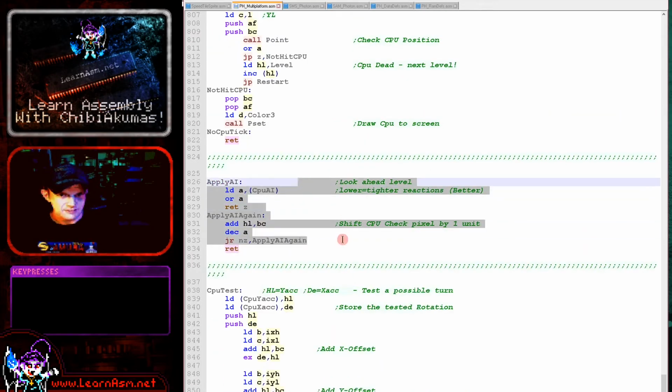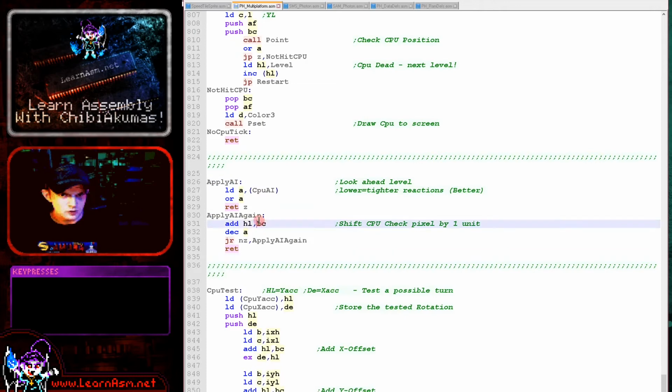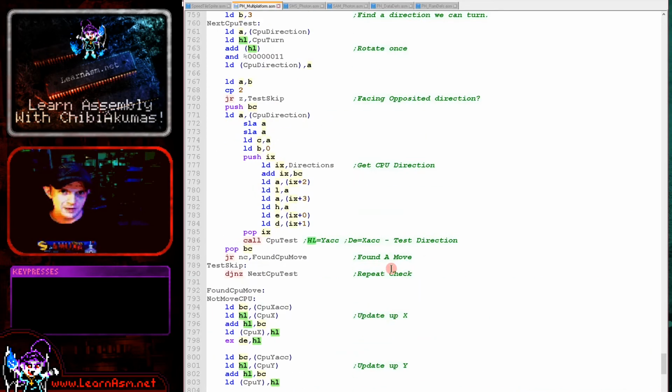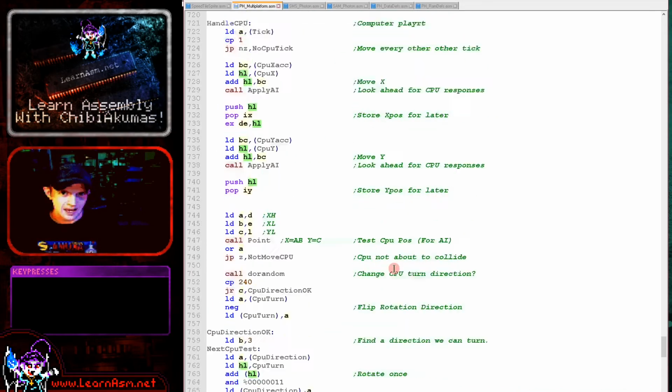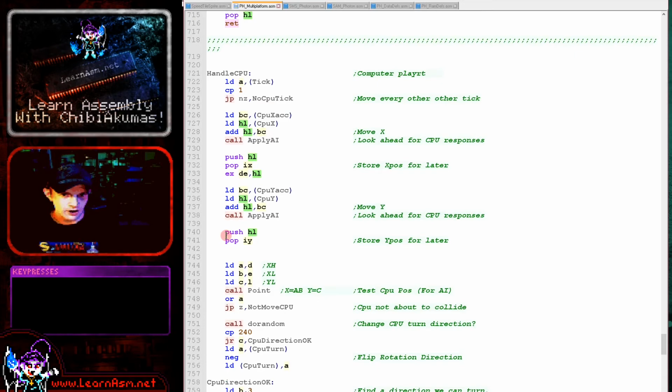Now what this effectively does is it is effectively multiplying BC by the CPU AI and adding it to HL, and this is how we do the look ahead, because if our CPU is here moving in this direction and we add 1 lots and lots of times, we'll end up looking at a pixel further ahead here, and then we're going to do our test and see if that pixel will cause a collision. That's how our CPU looks ahead and how our AI affects where the CPU looks. And that's what we're doing here.